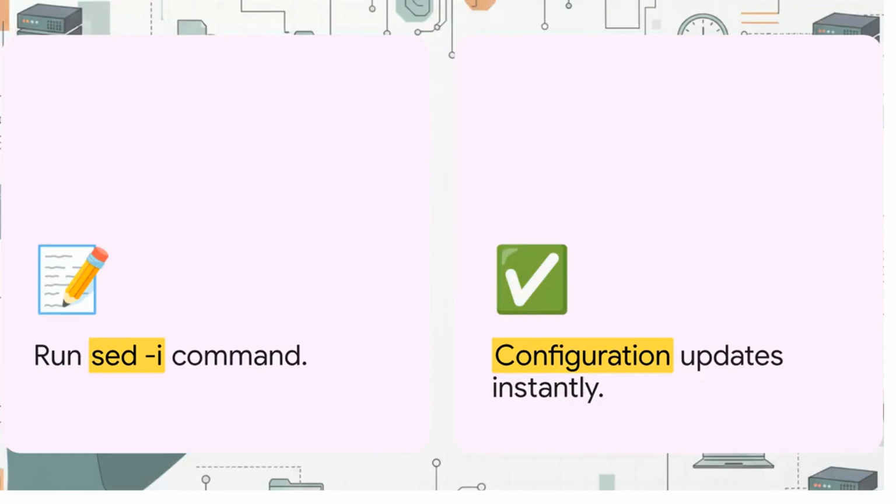To do this quickly and safely across the whole file, we use sed, the stream editor. It is your best friend for in-place file editing. We run a command swapping the word development for production globally in our app.conf file, and the configuration updates instantly.